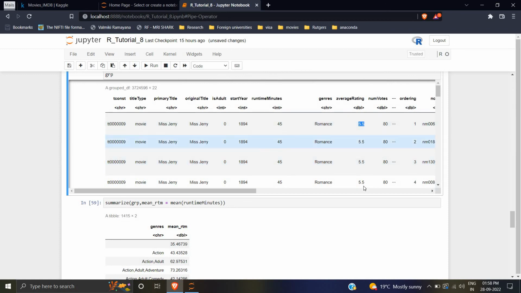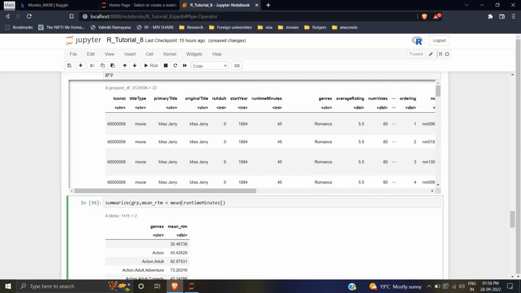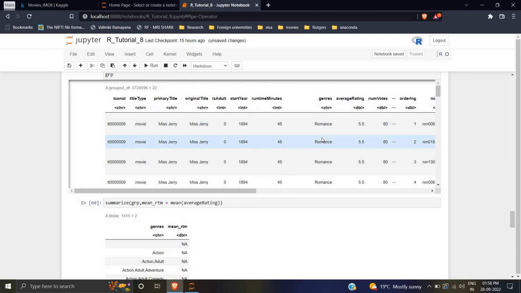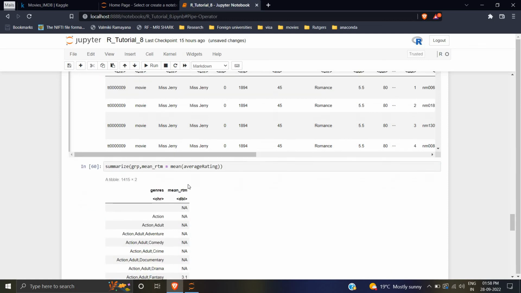You could also use something else. Say I want to see the average rating of all the genres. So you can type mean average rating, which will give you the mean average rating of all the genres. Say you have a task where you want to see which particular genre is most popular in this data set, or which particular genre has the highest rating, which is the one that people like. So you can do it.